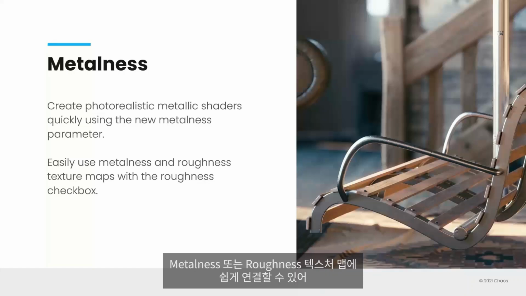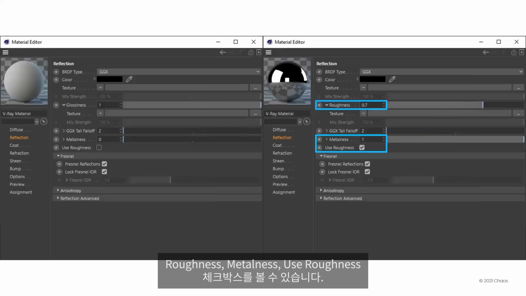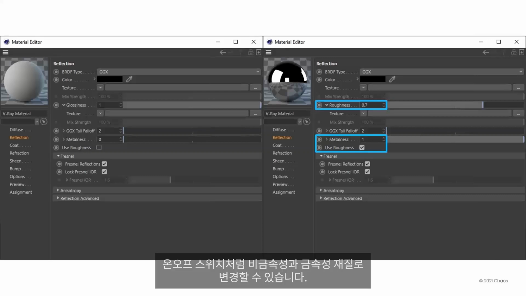So you can easily plug in a metalness or roughness texture map and get some really interesting and much more advanced looking metal materials from that. So just to show you how this would work, if you go to the reflection layer in the V-Ray material, you'll see that there is a roughness, a metalness, and a use roughness checkbox there. The metalness slider there in the middle, this is kind of the main thing. So if you slide that from 0 to 1, again, it's like an on-off switch that will change it between a non-metal and a metallic material.